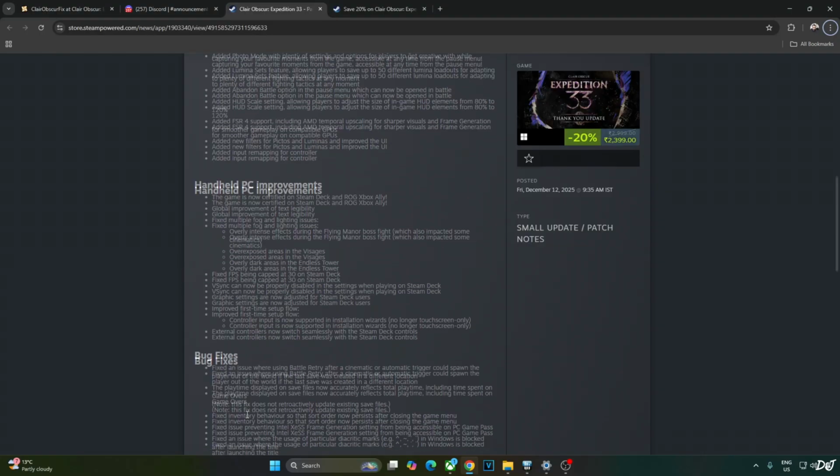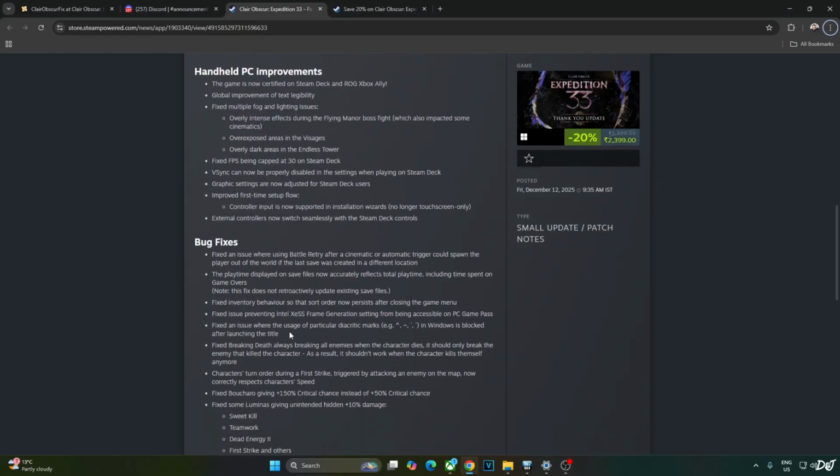This is the Bugfixes section. Here it's mentioned: fixed issue preventing Intel XeSS frame generation setting from being accessible on PC Game Pass. I think this fix is for Intel Arc GPUs, because on my desktop PC that has an RTX 2070 Super GPU, I was still not able to access in-game XeSS frame generation setting even after updating the in-game XeSS files to the latest ones.